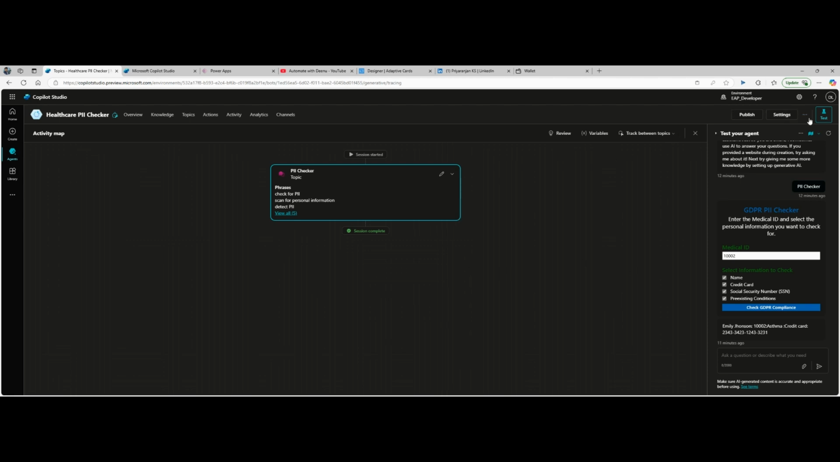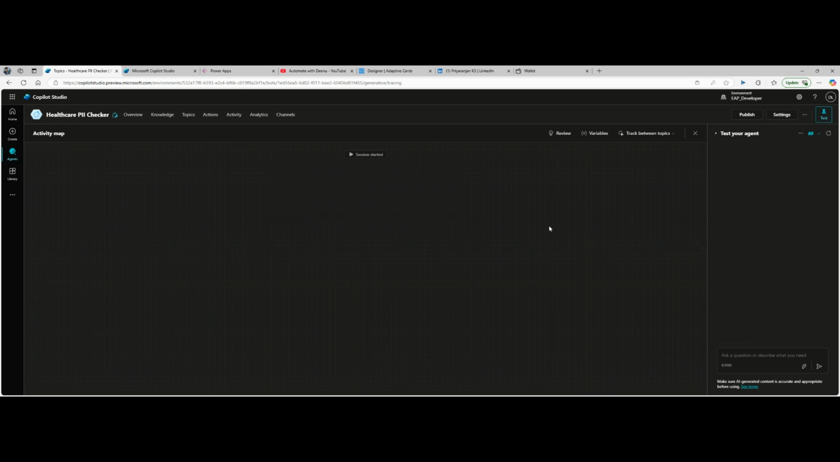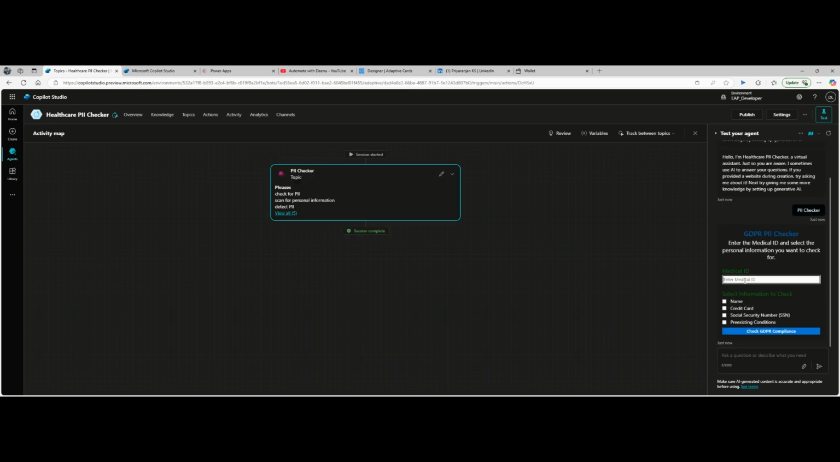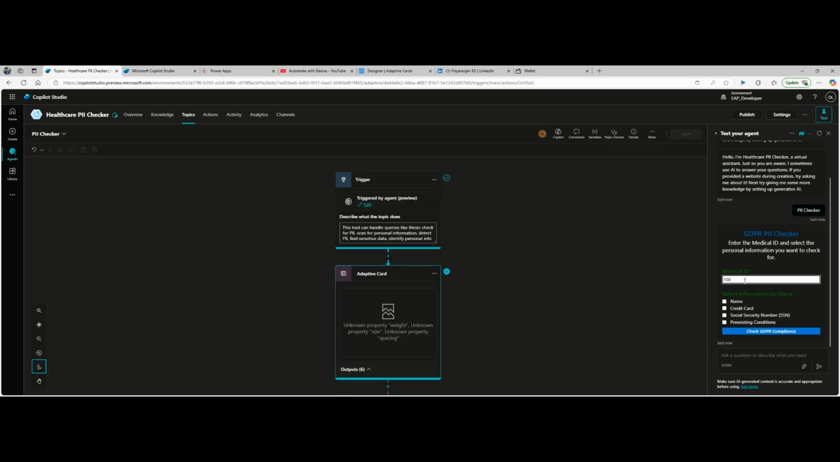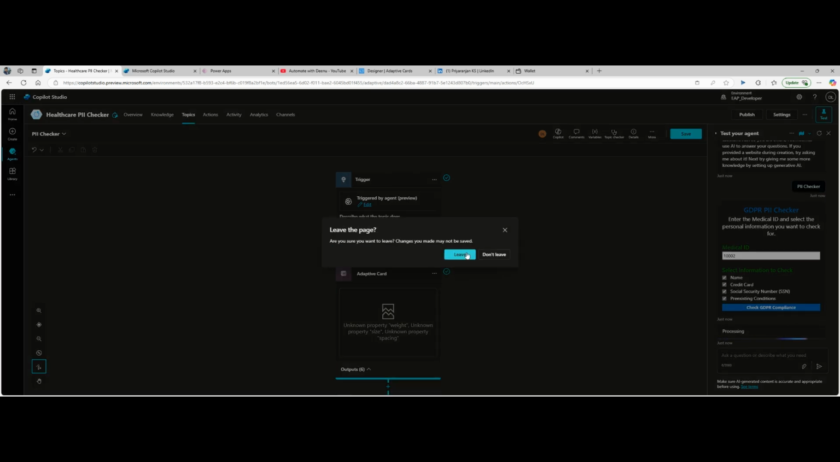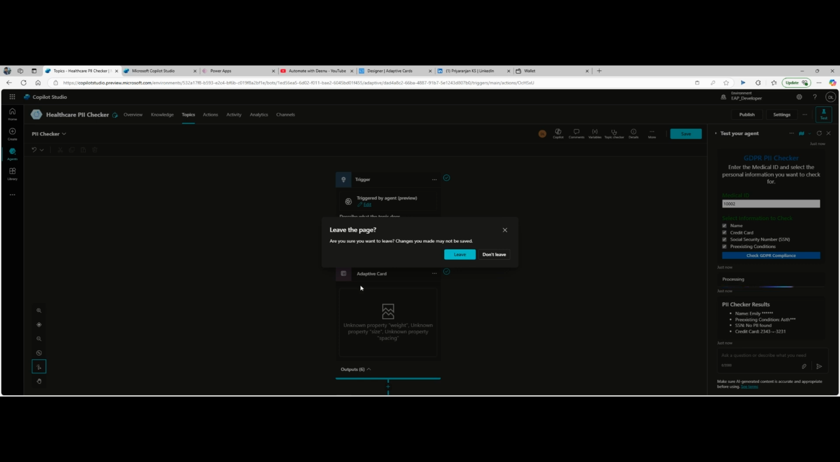Okay, I saved this, and let's refresh. Now let's click on the PII checker. We will type PII checker, and once the session gets started, we will get the adaptive card. I will type 1002, and I will select all the information. Okay, I check GDPR compliance. You can see the results here.